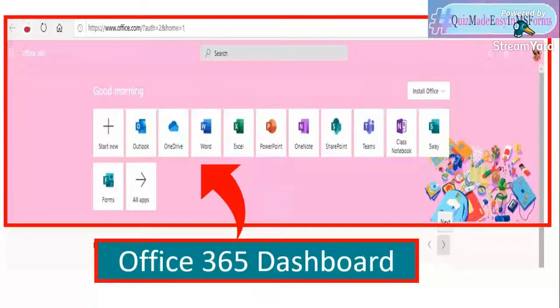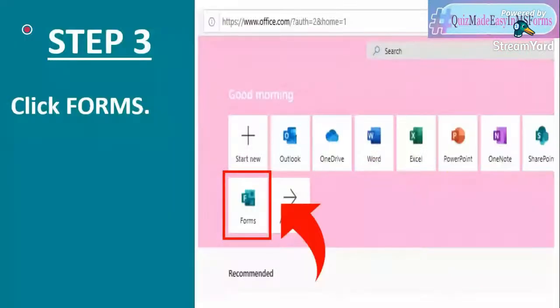So you can set your dashboard with the settings. You can set the settings here and change your theme. It's up to you. So I chose my dashboard like this one, the pink one. Yes, you can choose also. Next, since we are now working on Microsoft Forms, let's just click Microsoft Forms or Forms.